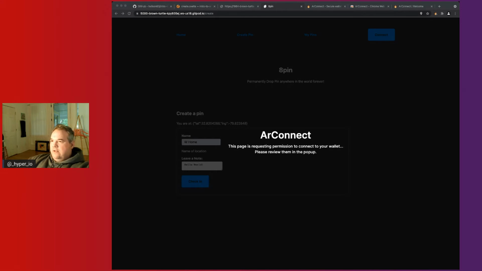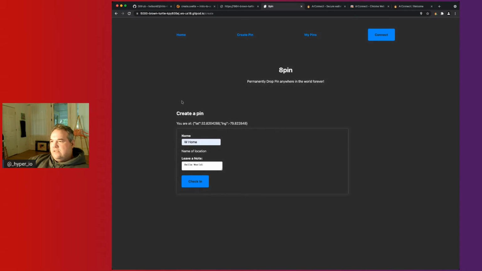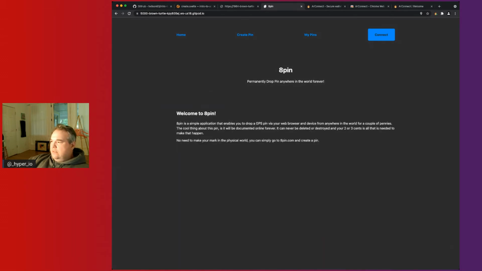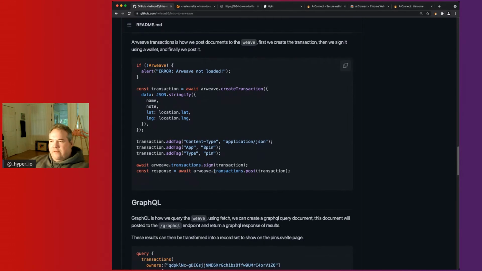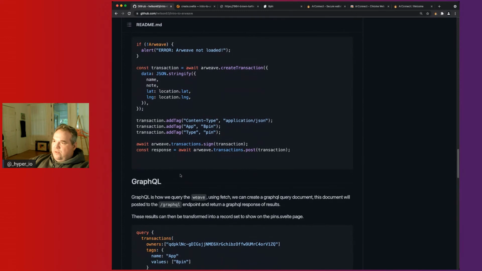Okay. And then it's asking me if I want to give it permission to sign a transaction, and I'm going to say yes. And now it's running, and yay, we have completed a transaction, which is pretty cool. And that's a very simplistic way of how to post a transaction on Arweave.